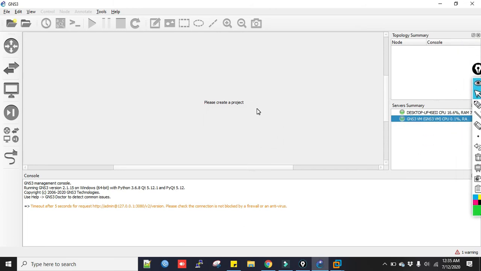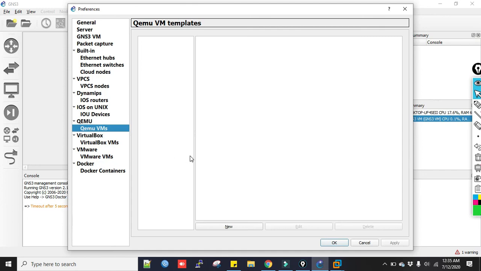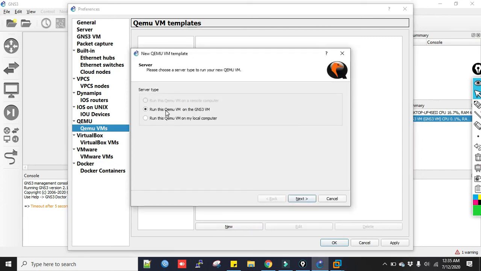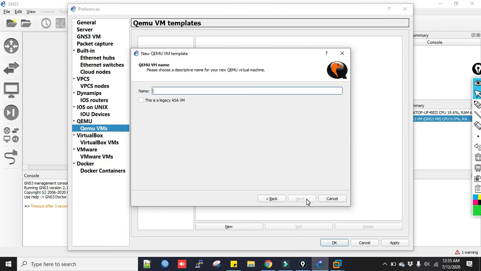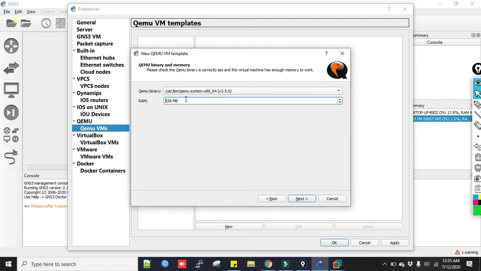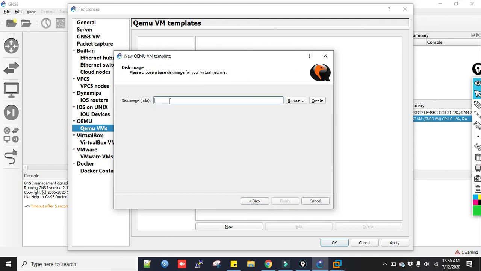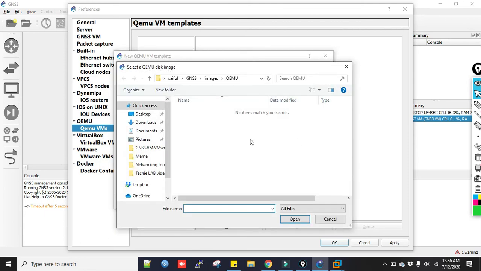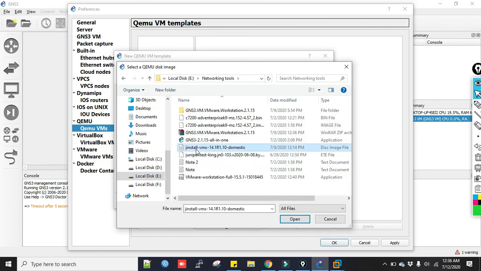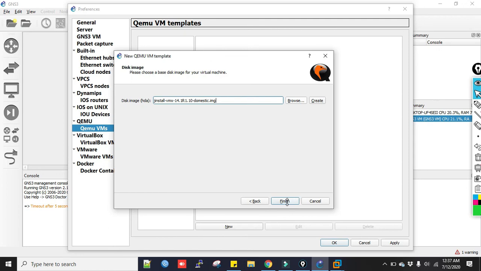Okay, now I will install Juniper MX series virtual router here. You have to collect this virtual router OS to create Juniper lab. So I'll go to the edit and then to the preferences. Go to the QEMU VMs. Click new, run the QEMU VM on GNS3 VM. Click next, and I will write here Juniper VMX as it is a virtual MX series. Click next, keep the default. Click next, click next. You already select the disk image. Click the browse. Put it here. Network tools. This is my Juniper VMX series image. Click open. Okay, done here. Now click finish.